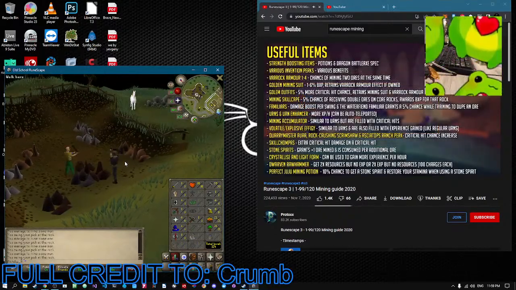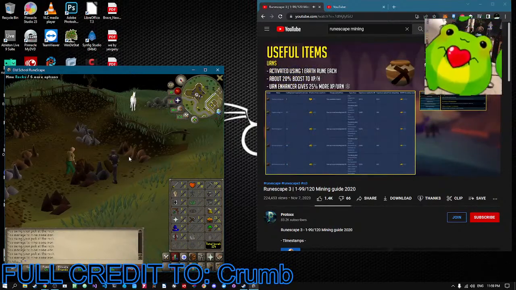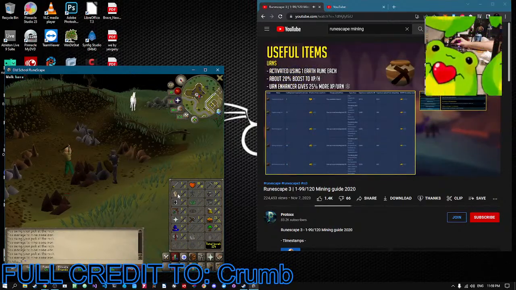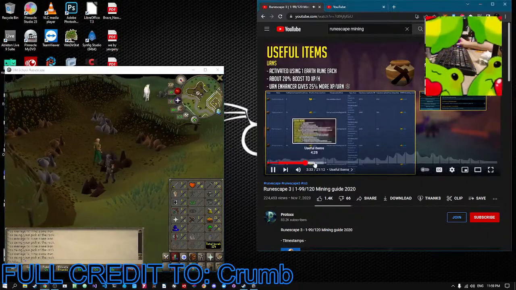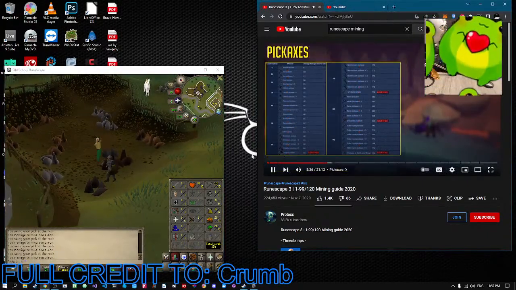Next up we have mining urns and the urn enhancer if you do have it from the Nomad's Elegy quest. Now these give you around a 20% boost in experience. Now this is very important.